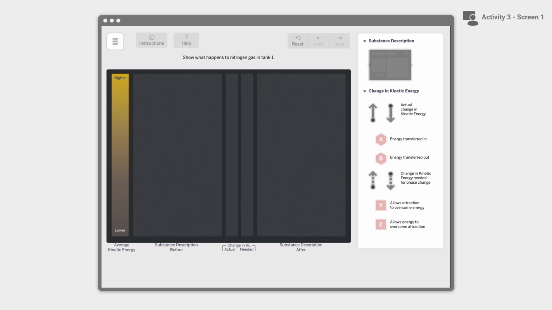Open the substance description editor for the after box. Choose gas for the phase and low for the attraction level. Remember that the attraction between molecules of a substance never changes. Nitrogen did not change phase in the first tank even though energy was transferred out.